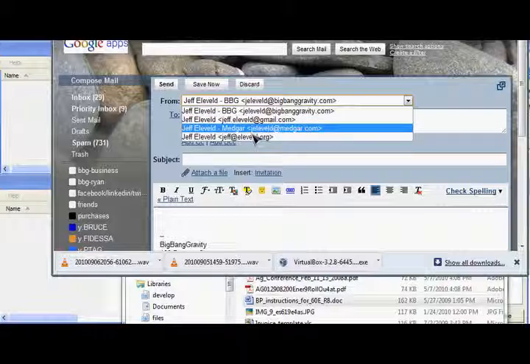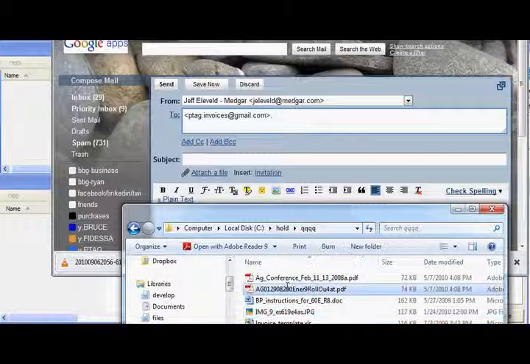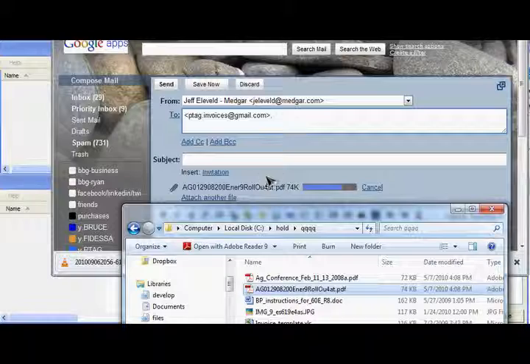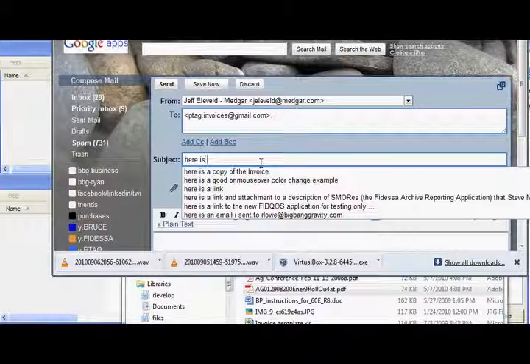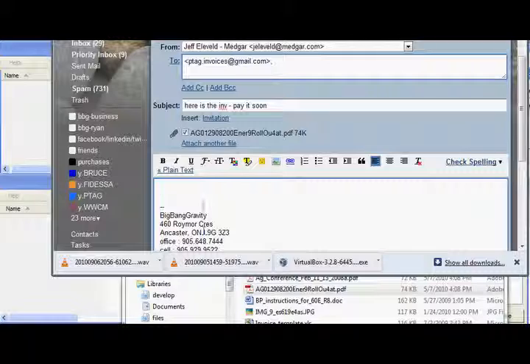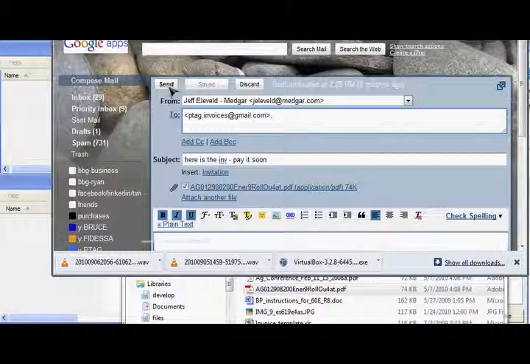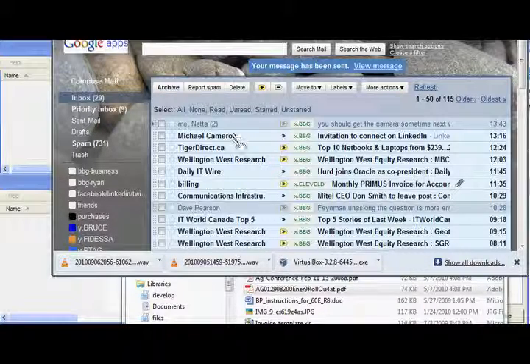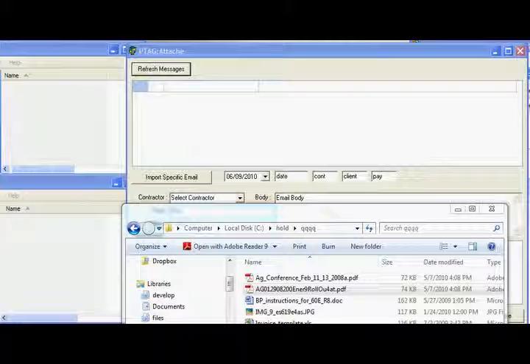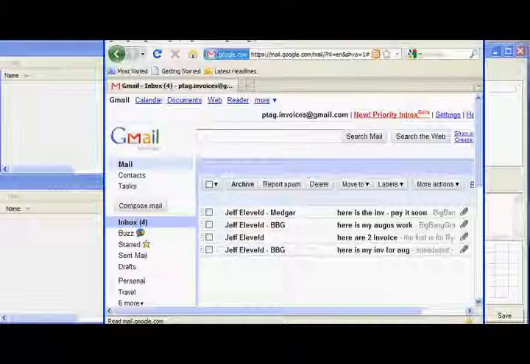Compose, this time from me at Medgar, PTAG, and we'll just send in another PDF file. Here is the invoice. Pay it soon. Again, they would put a whole bunch of notes in here or whatever. We don't need any notes in there for now. I'm just going to send that in. We've now sent those off. We've got a total of 4 invoices there.